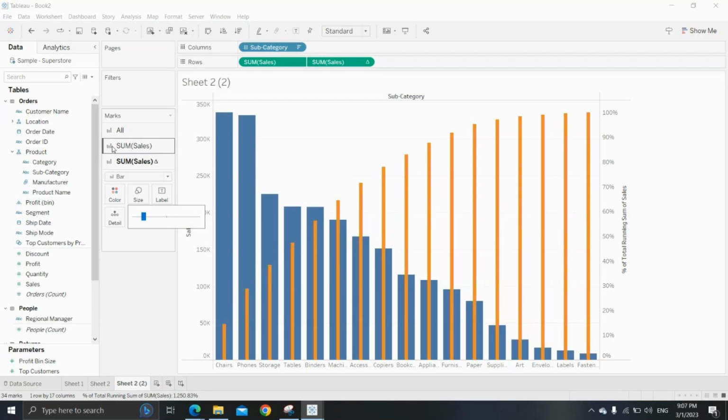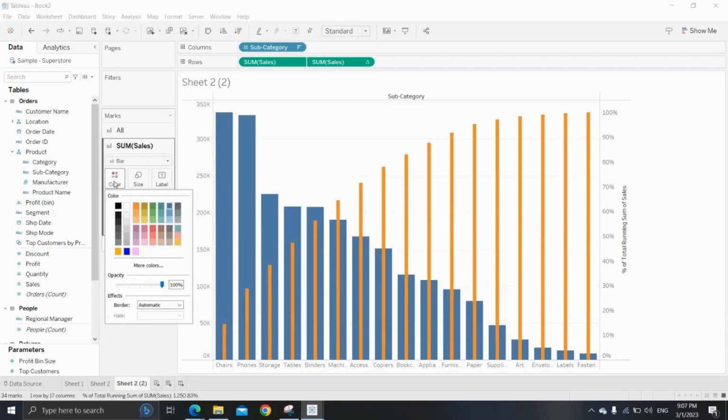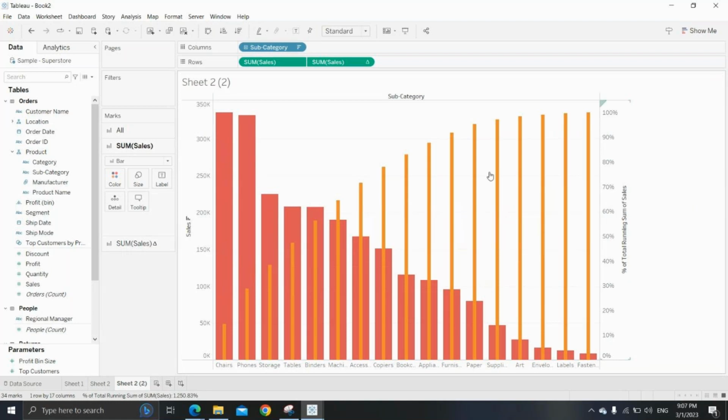We can change this blue color to a different color. It looks like this. So we can call this a Pareto chart. Is it clear how we can build the donut chart and Pareto chart? Yes, sir, clear.